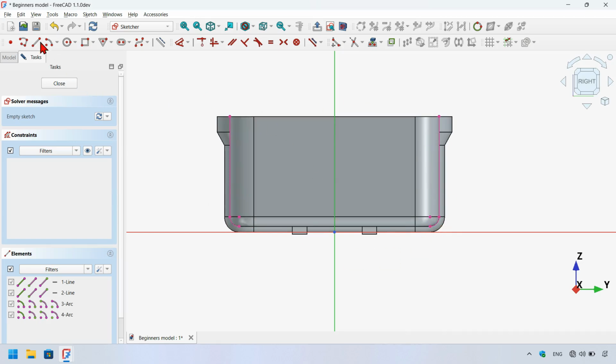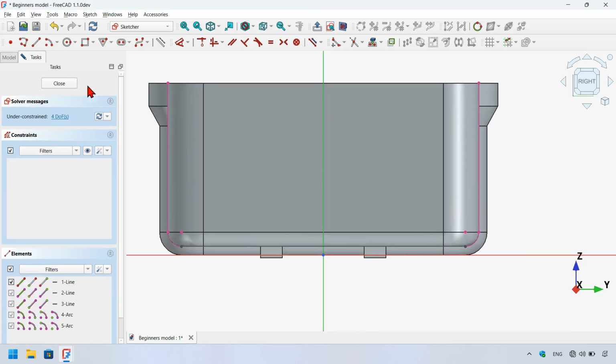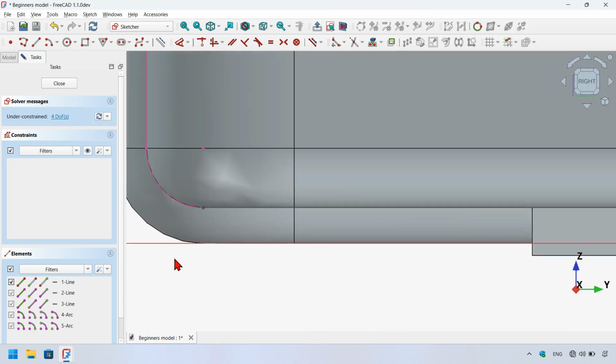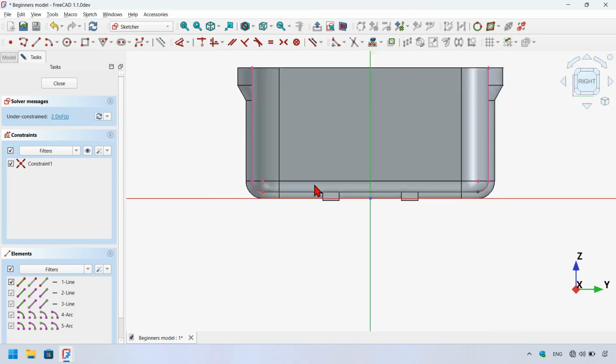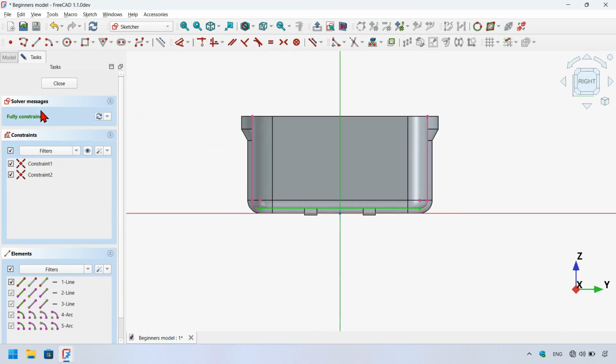And also I'm going to use the line tool to connect this point here and this point. And now I skip this tool. As you can see, I have 4 degrees of freedom. What I'm going to do is to zoom in here, select these 2 points in this way, and place a constant constraint, and the same thing on this side here. Constant constraint, as you can see, fully constrained.